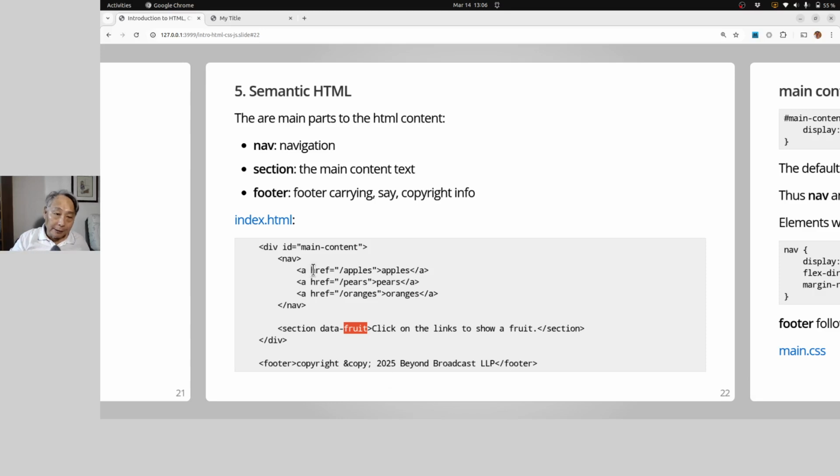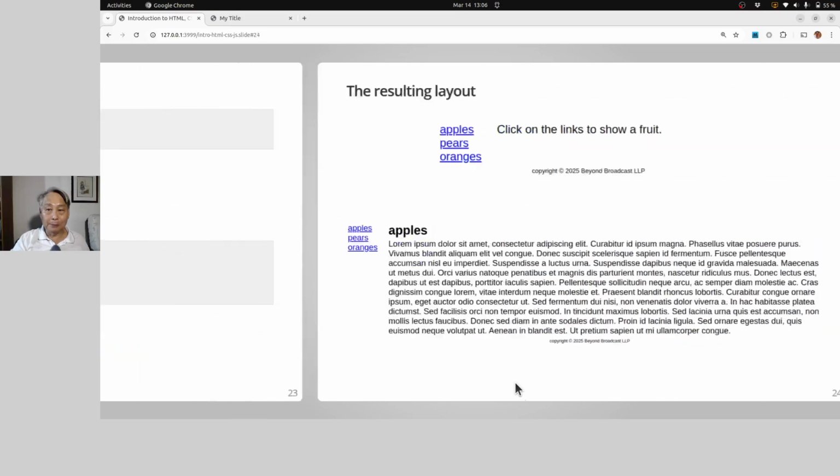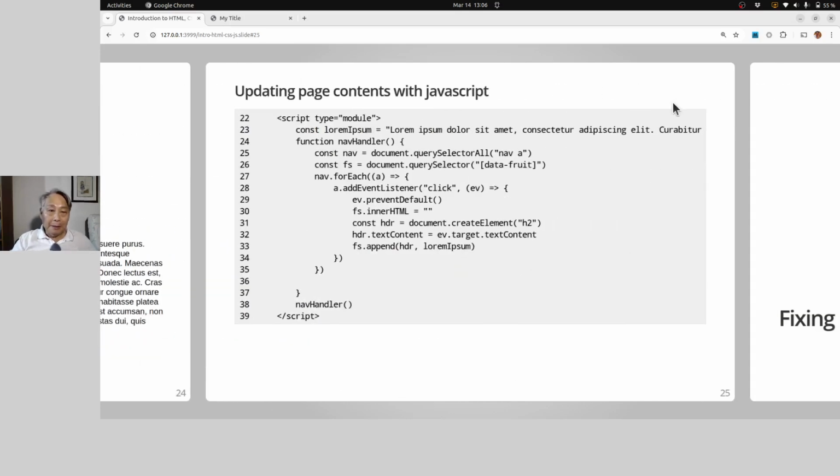Like href is an attribute. This href has a content of /apples. This one has no content, just an attribute, an empty attribute, but still an attribute. So we now have caught hold of all the links and the fruit section.